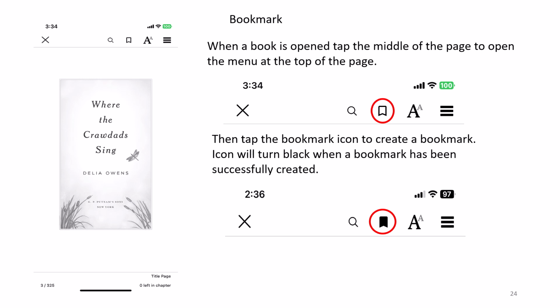Bookmark. When a book is open, tap the middle of the page to open the menu at the top of the page. Then tap the bookmark icon to create a bookmark. It will turn black when the bookmark has been successfully created.